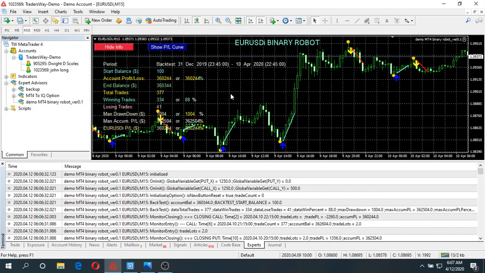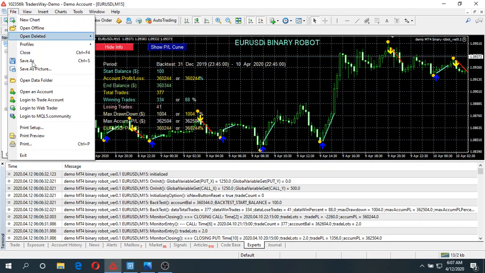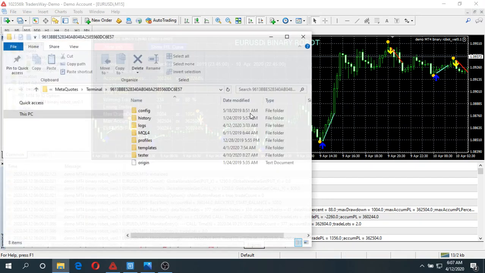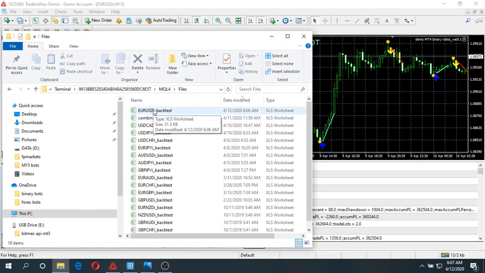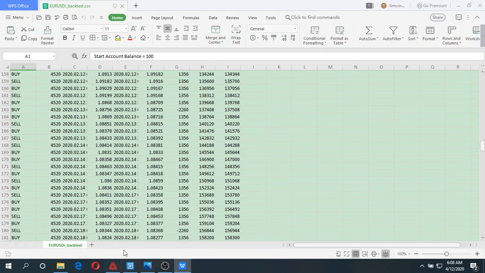Now, if you want to look into the details of the trades, click on File and Open Data Folder. Go to MQL4, and click on the backtest file. It takes a while to open the file. So here we are. We have details of all the trades here, which is basically good for analysis after the test.